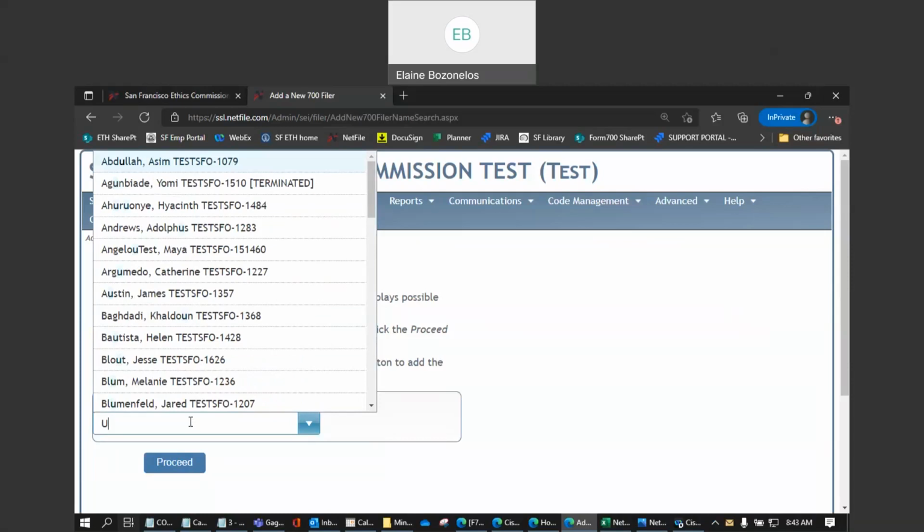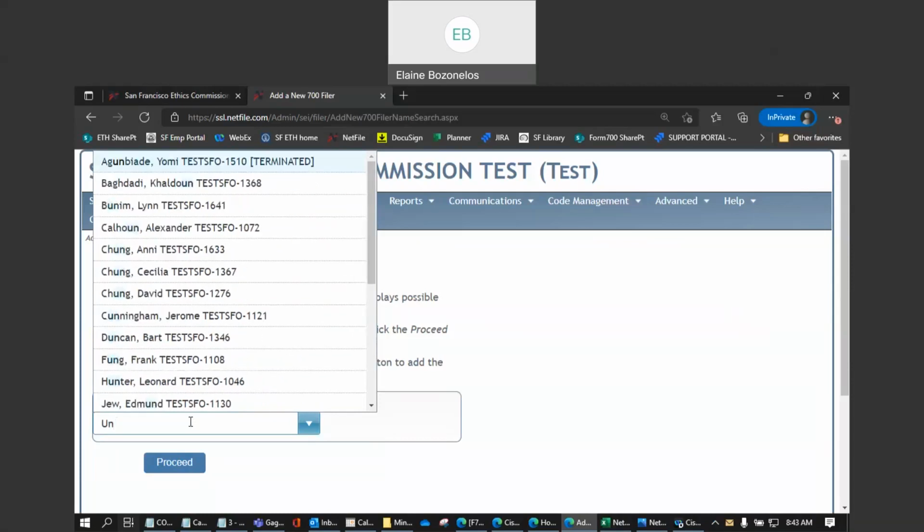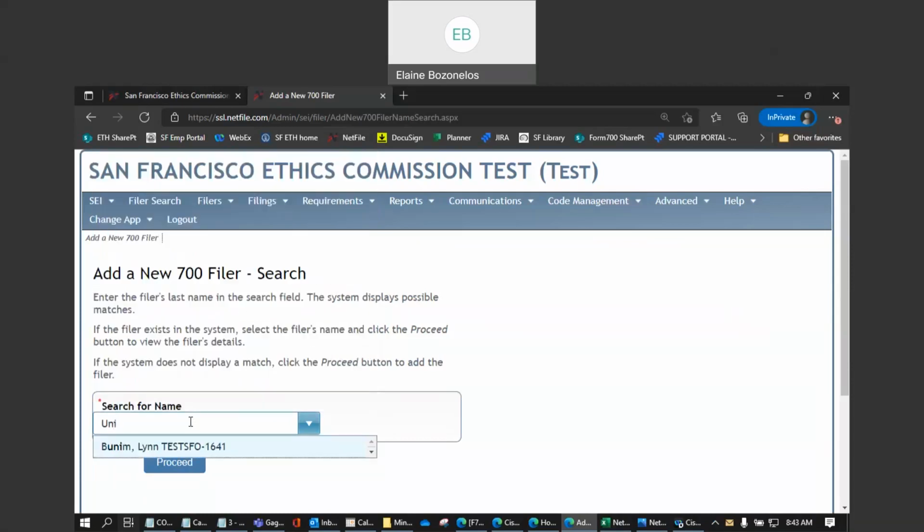So let's start typing. As you type, you can see it's giving me suggestions. The more I type, the less suggestions there are. And it looks like there is not another filer named Unique. So now we can click the Proceed button.